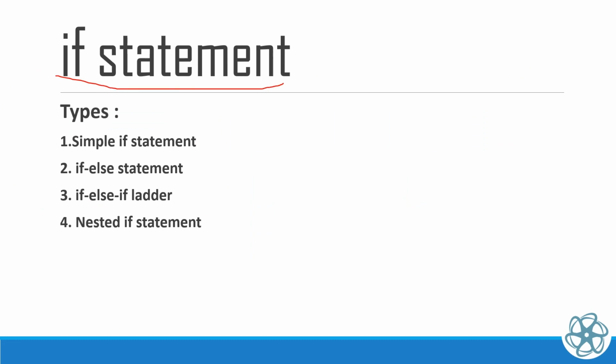So here is the if statement. What is if? We always talk about something like, if there are clouds, there will be rain. If there is some condition, then something will happen. If that condition is satisfied, then the if statements will be executed, or else the else statements will be executed. If statements also have certain types.